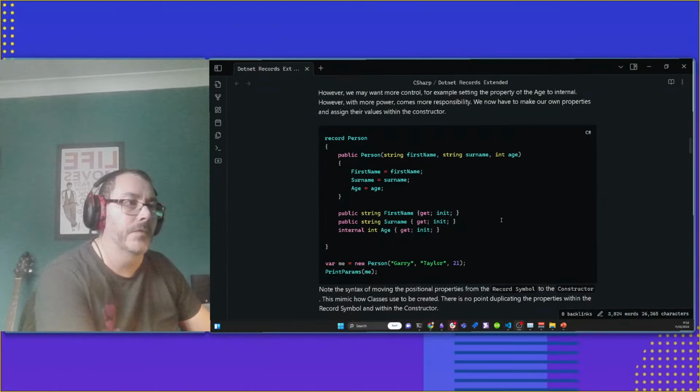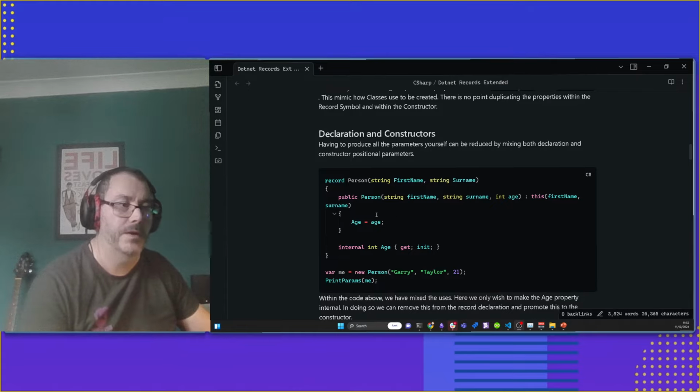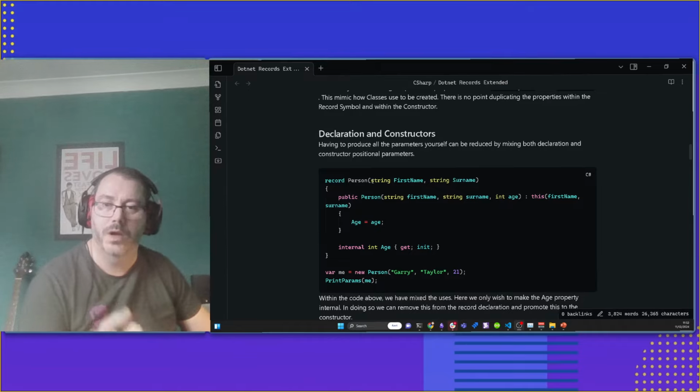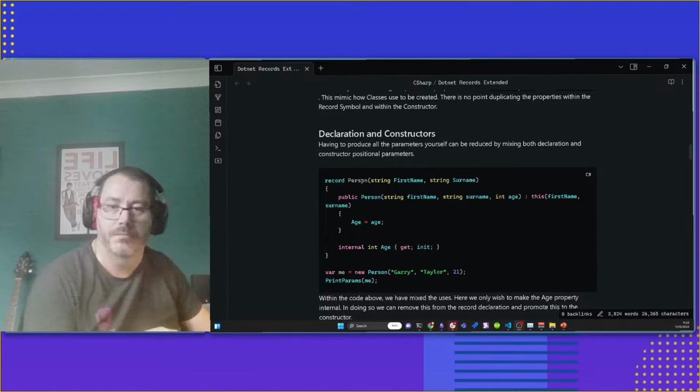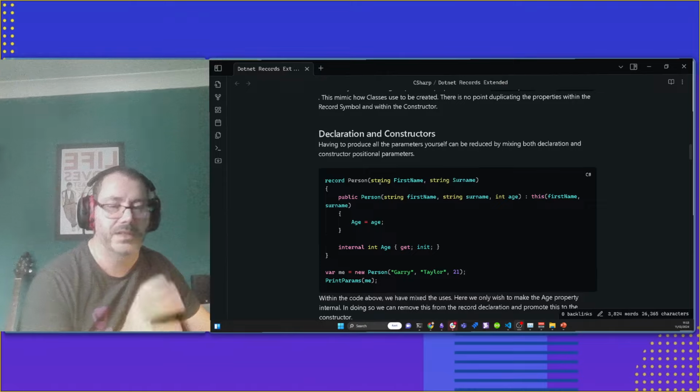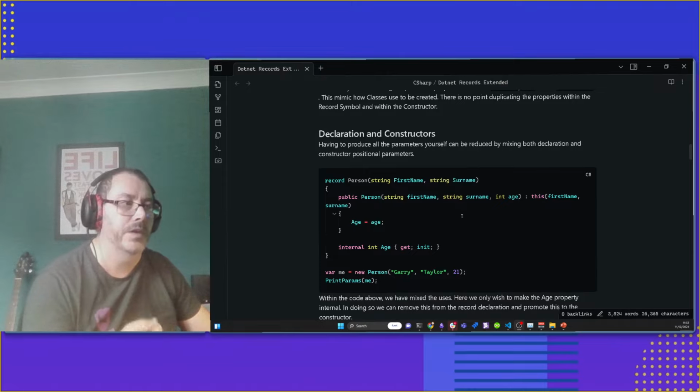So let's go back now to the declaration and constructors, which is what we just talked about. Here we can see passing in age, and we can use the base to update that. So the syntax is a little bit odd. If you're used to the new classes that allow you to put the property types within the actual constructor at the top, like public class MyPerson and then the properties, very, very cool.